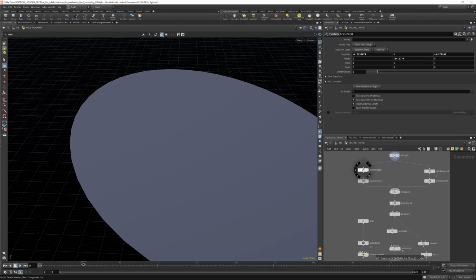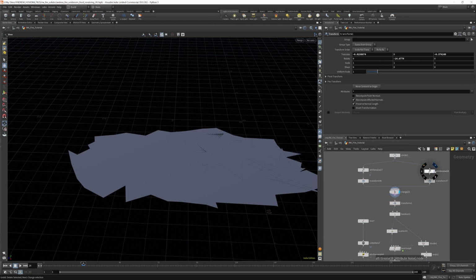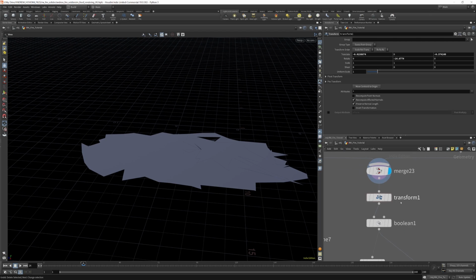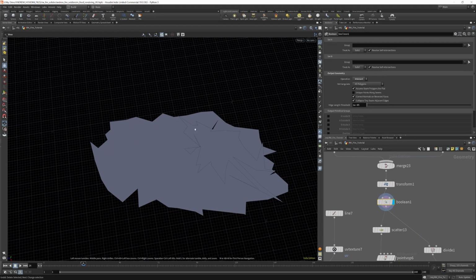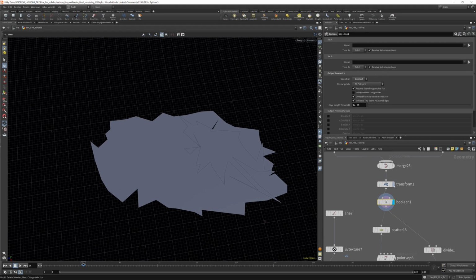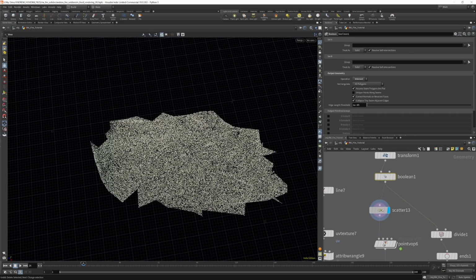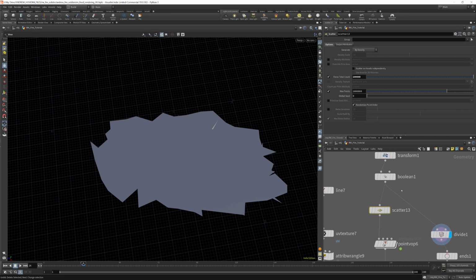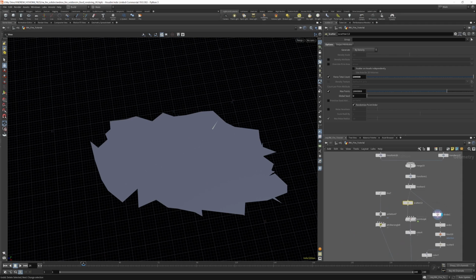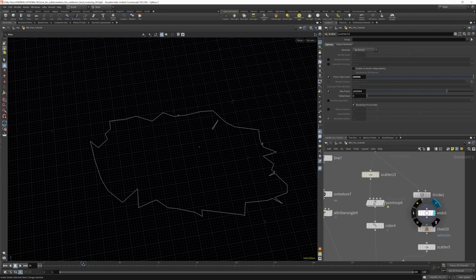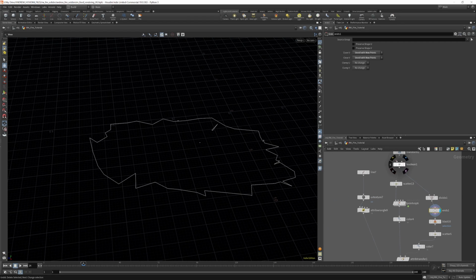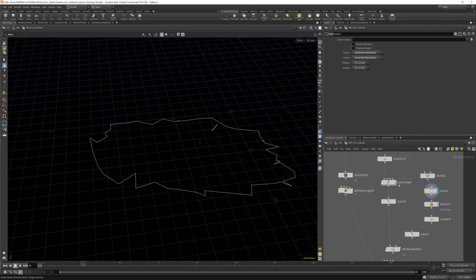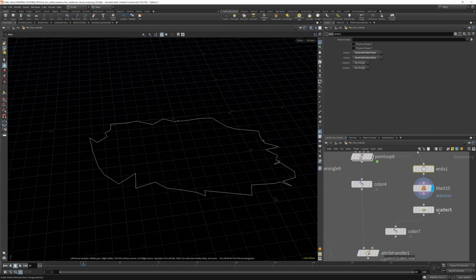And this is basically, we're just noising up the position a bit and doing that again, merging these two together, transforming it into place. And this Boolean is going to clear up a few of those issues there. Not that it matters because we're going to scatter points on it. In this case, we're going to divide it. So fine. Okay, we're going to connect in. So we just got an outline. Yeah, so the Boolean does help with this. We're going to delete those inside pieces.